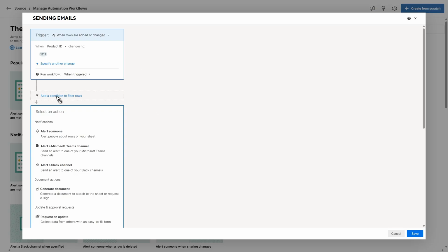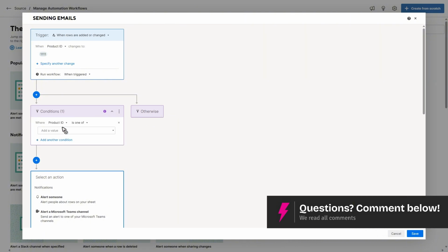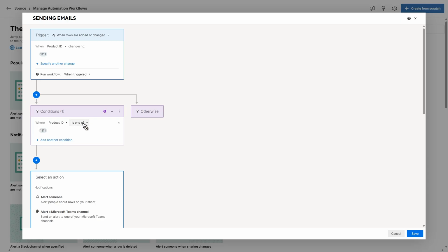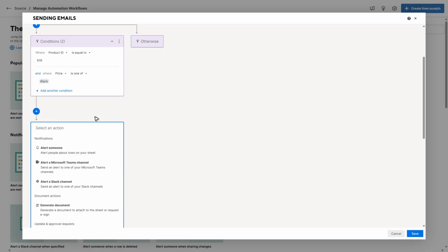Now you can go ahead and add any condition. All right. So for example, where, select the field, product ID, we're going to use the same, is one of, or click on the drop down, is equal to maybe 1111. Okay. Add another condition. For example, if the price is blank. Okay. Now we're going to go ahead and move forward.